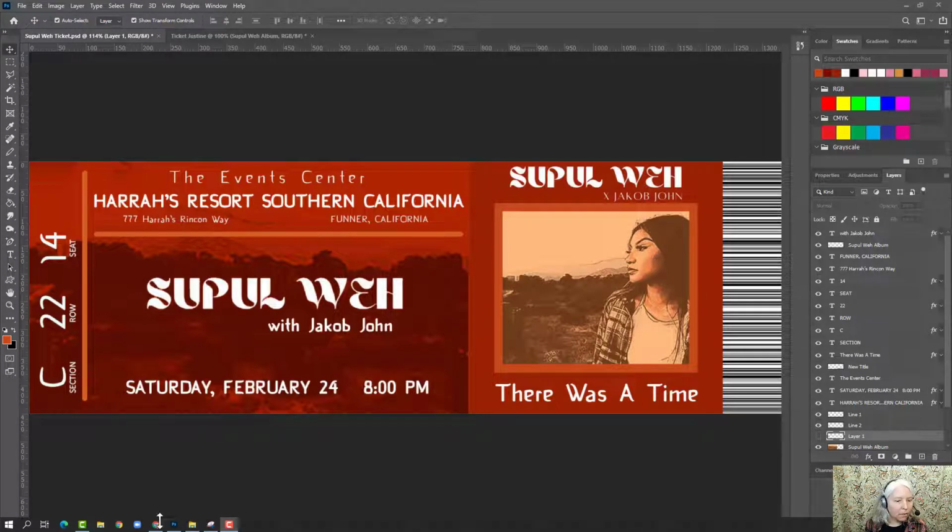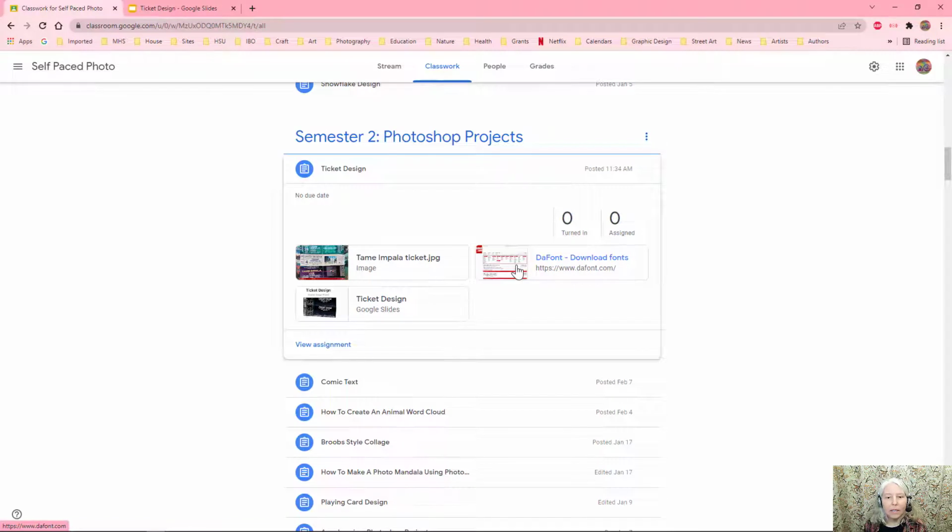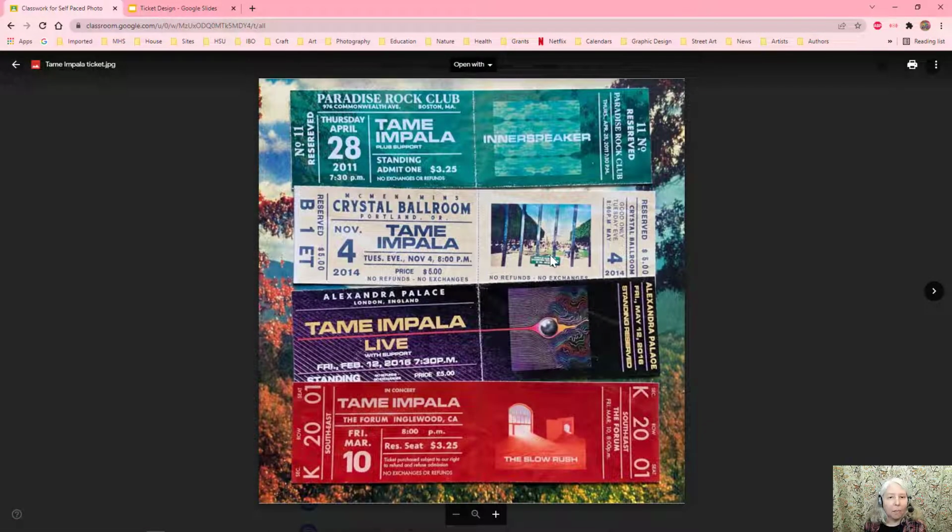Inside of Google Classroom, I put a couple of resources for you. One is the Dafont website with all sorts of amazing fonts, and the other is the Tame Impala tickets that you can look at for visual inspiration.